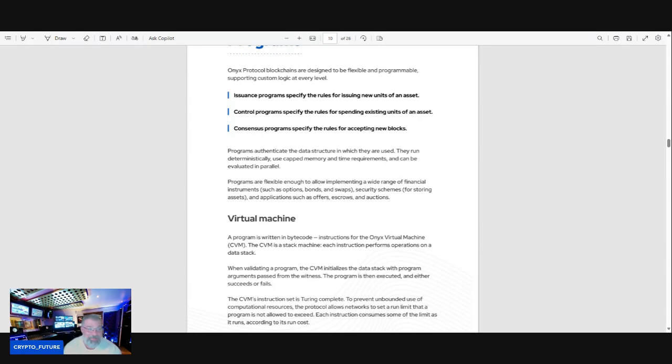Programs authenticate the data structure in which they are used. They run deterministically, use capped memory and time requirements, and can be evaluated in parallel. Programs are flexible enough to allow implementing a wide range of financial instruments such as options, bonds, and swaps, security schemes for storing assets, and applications such as offers, escrow, and auctions.